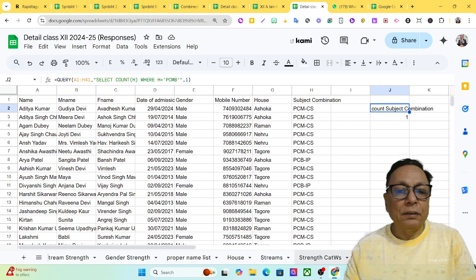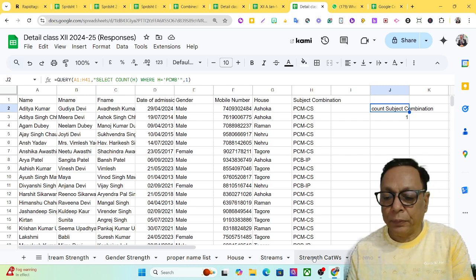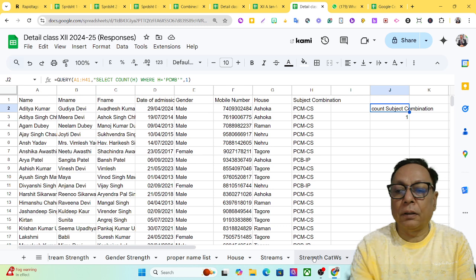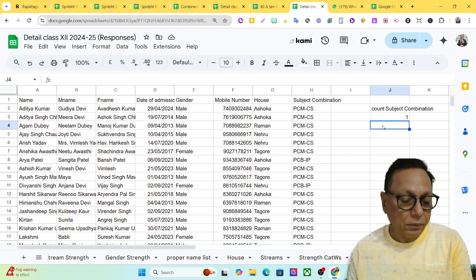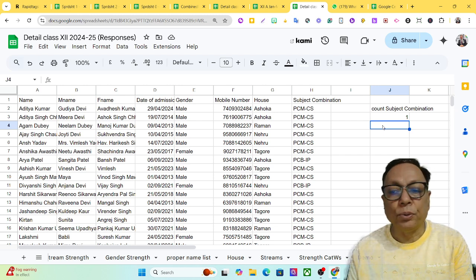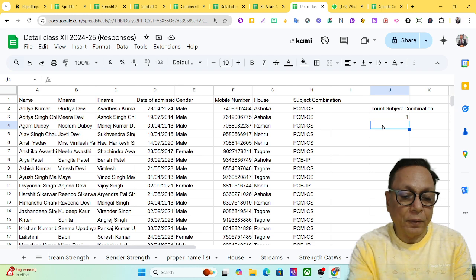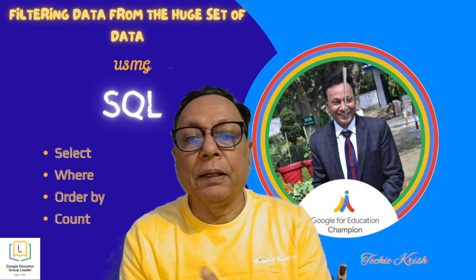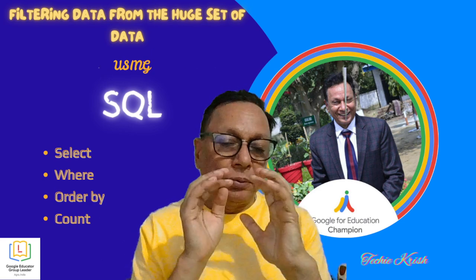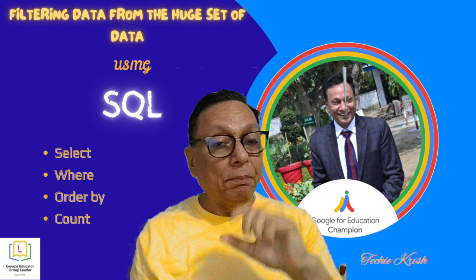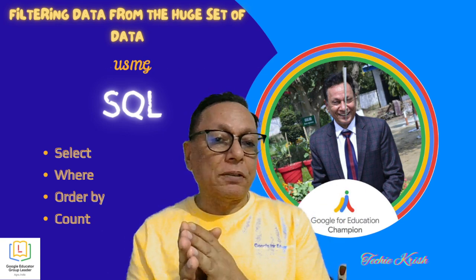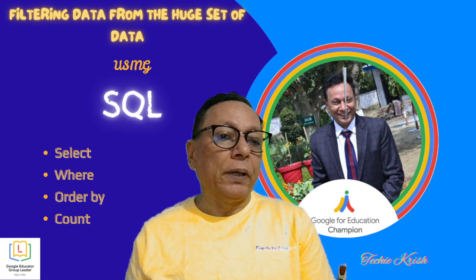So this is how we can apply the query function. And today I discussed how to use count, and in my next video I will try to include group by, and apply all the aggregate functions which are applicable to the group by sheet.